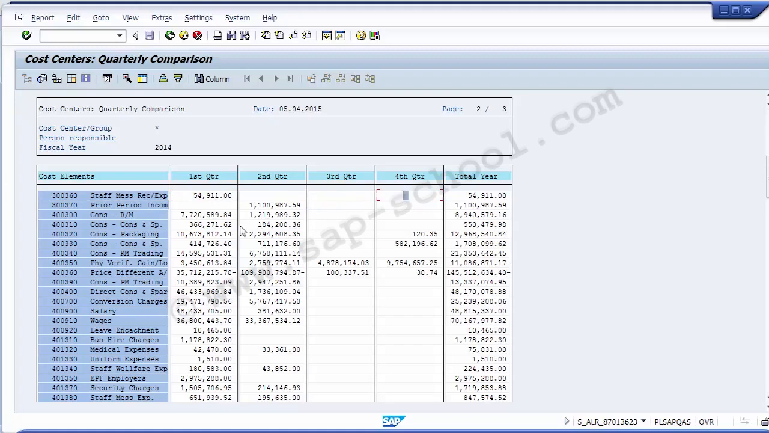But similarly, if you go down to this price difference GL account, that is the price difference cost element, 400360, there is a huge amount in the first quarter, then another amount in quarter 2, then in the third quarter, and then the fourth quarter. The total for the whole fiscal year has been added up in the last column. So this particular report gives you the quarterly amount which has been posted to these different cost elements in the system.